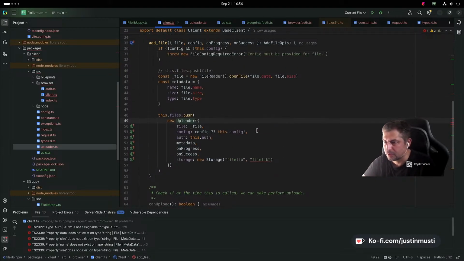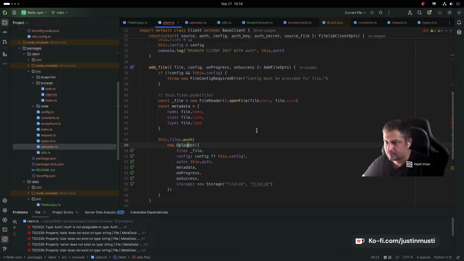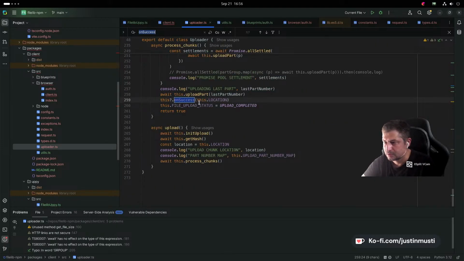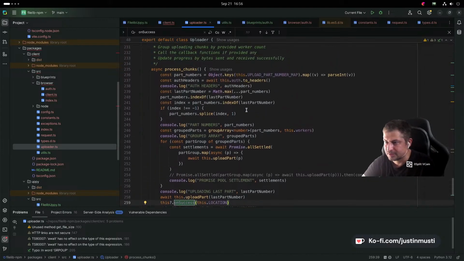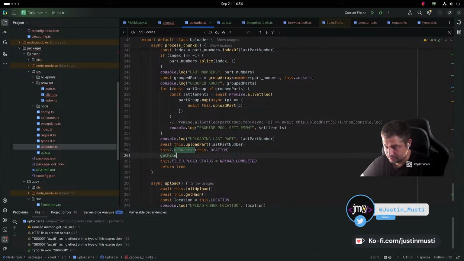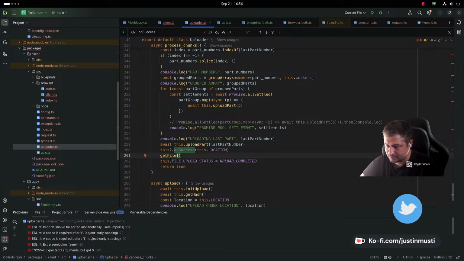Uploader. Where am I calling the callbacks? Oh, this is the uploader, and then on success, this dot location. Yeah, we are not gonna do that now. Is this async? This is async. Oh shit. Okay. When I say here get file, I'll do here get file.